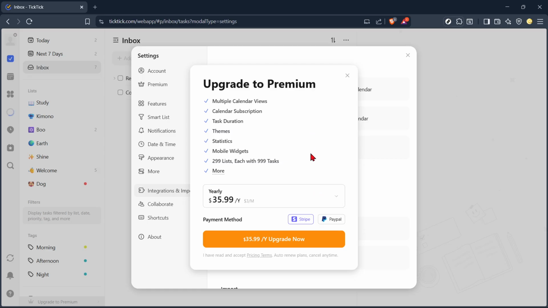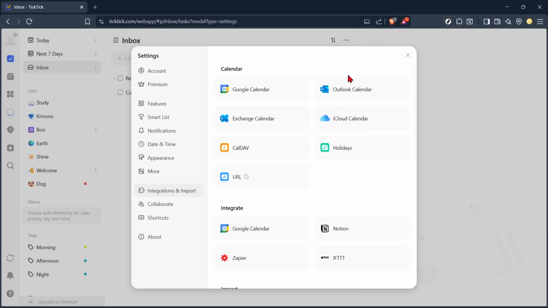Once you have premium, the rest is straightforward. Return to Integrations and Import, click Outlook Calendar or Exchange Calendar and follow the on-screen instructions. The web app will guide you through signing in to your Microsoft account and granting permission for TickTick to access your calendars. Choose the specific calendars you want available in TickTick, confirm the connection, and the sync will begin shortly after.